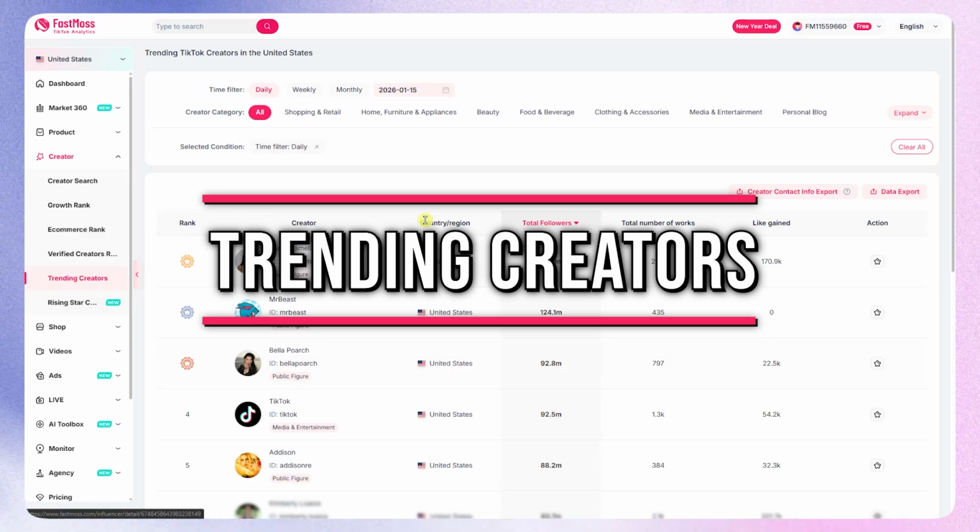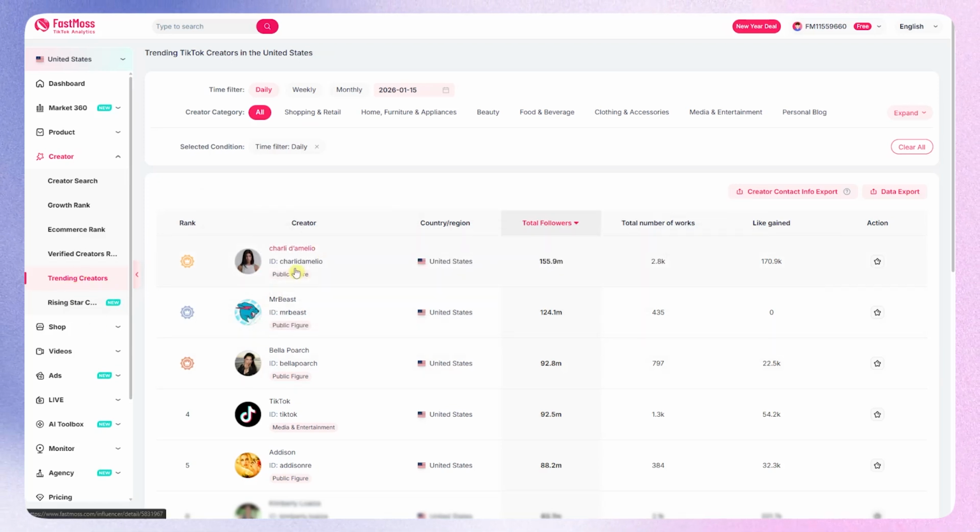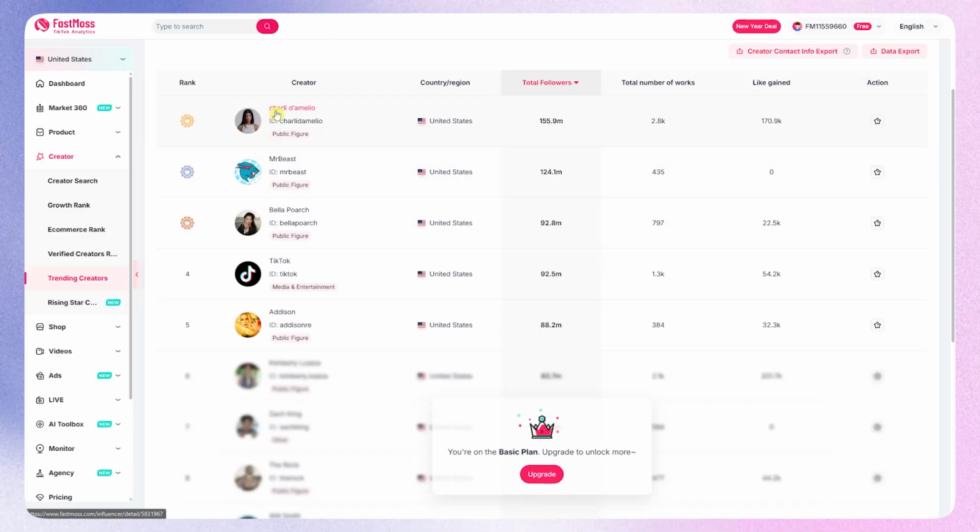In here, this would highlight TikTok influencers who are currently experiencing a surge in visibility and engagement. Unlike Growth Rank, which measures follower growth, or e-commerce rank, which measures sales impact, trending creators focuses on who is hot right now in the TikTok ecosystem. And from here, we can see Charlie on top 1, Mr. Beast on top 2, and we have Bella Porch on top 3.